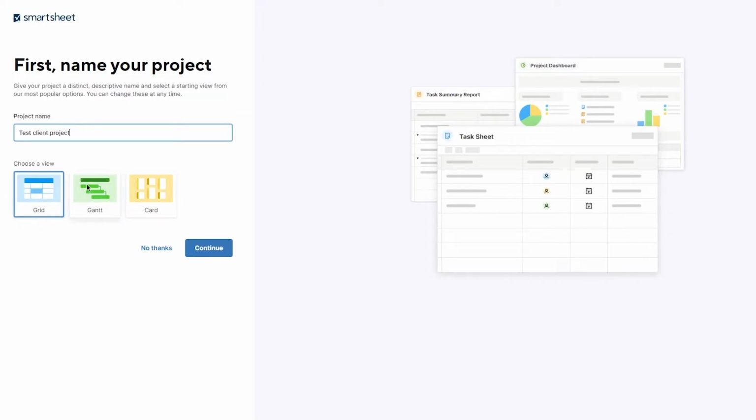So there's three different discrete views: grid view, Gantt view, and card view. Now, card view is like Trello. If you've used Trello, you know that Trello is famous for its Kanban board. So that's what card basically is. You're using a Kanban view.